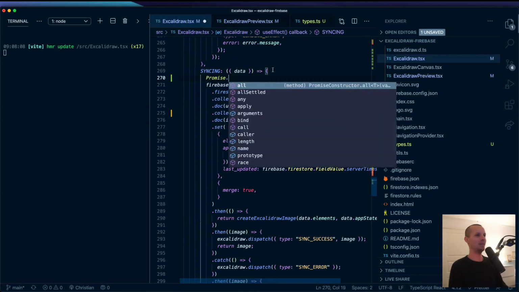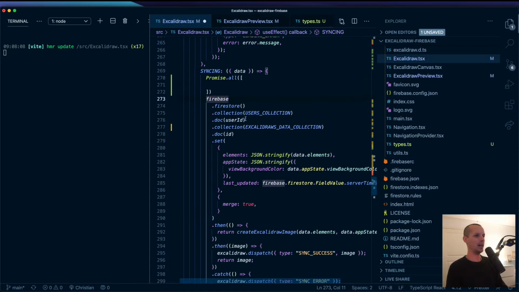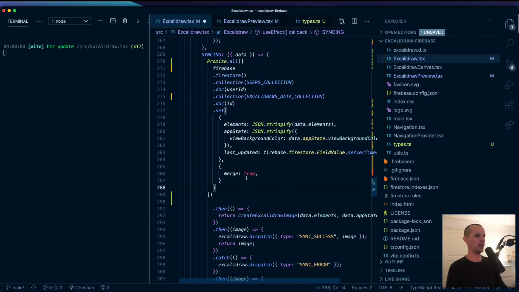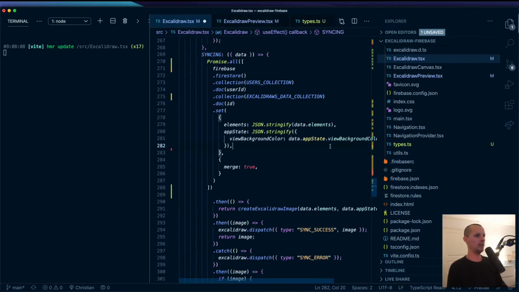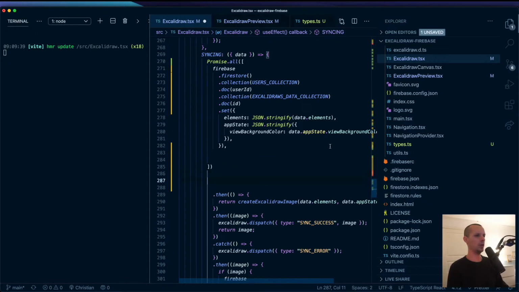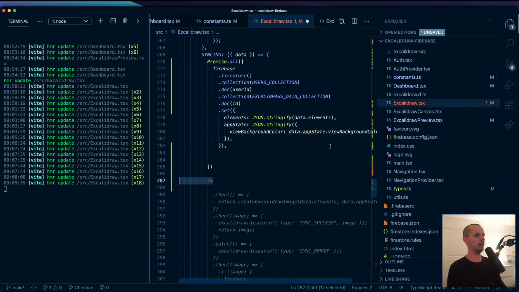So here again, we want to do a Promise.all where we actually store this stuff in the data. And we actually don't have to merge now, we can just set. But we do want to store last updated as well. And the question is, do we do that at the same time, or do we do it after?